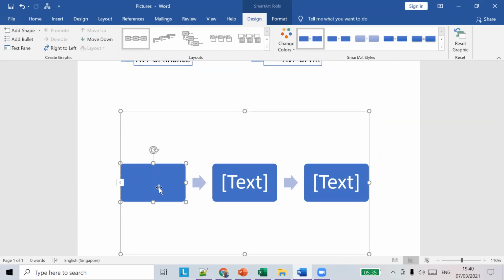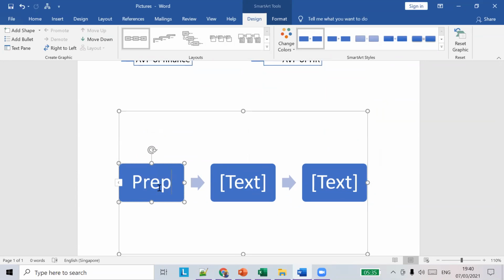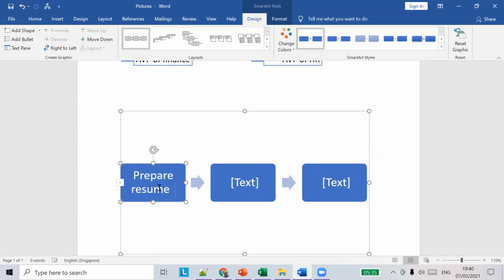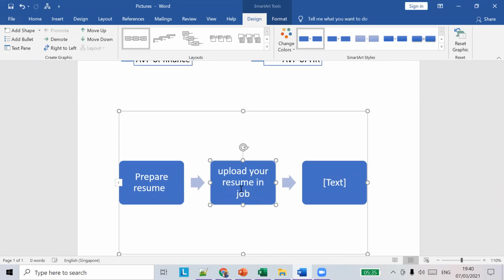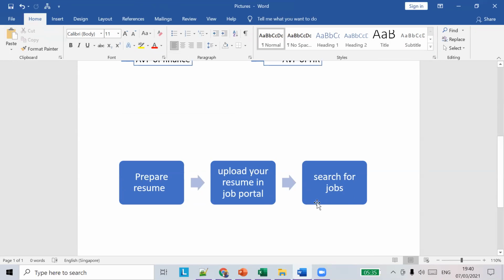First, for applying for a job, you have to prepare your resume, right? Then you have to upload your resume in the job portal. Then you have to apply for jobs. So go to the job portal and search for jobs first. Then you have to apply for a job, right?